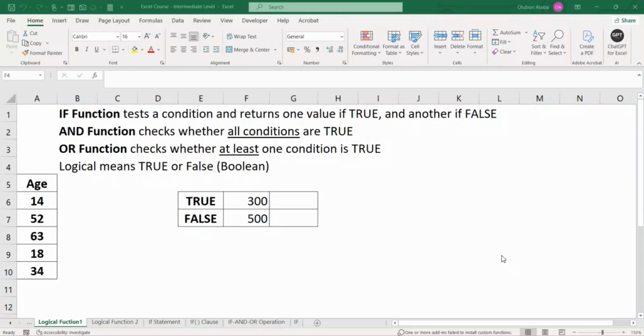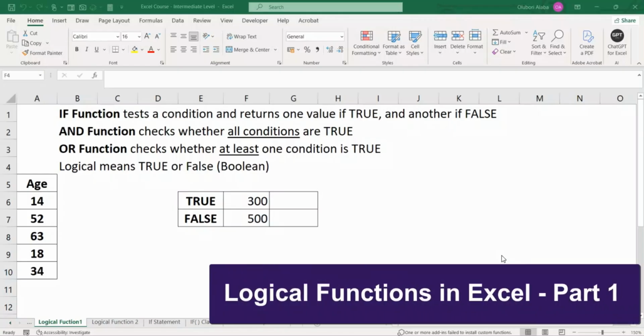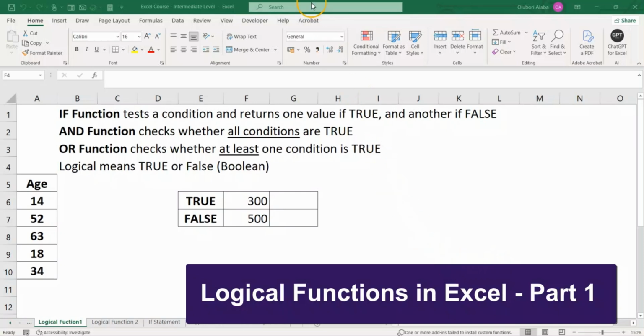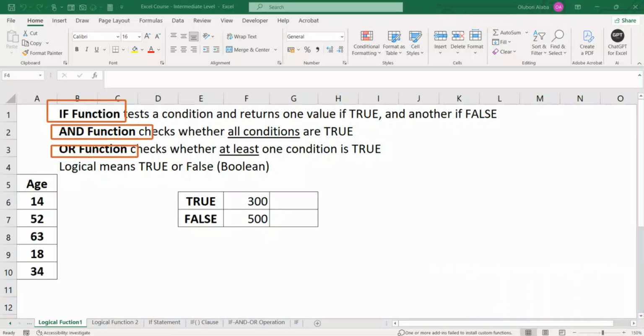This time around, we are going to look at the logical functions in Excel, such as the IF function, the AND function, and the OR function. Although we have some other logical functions such as IFERROR, NOT, and so on and so forth. But basically, we are going to look at these three, and possibly in other chapters of the course, we'll look at other logical functions. But these three are actually very important.